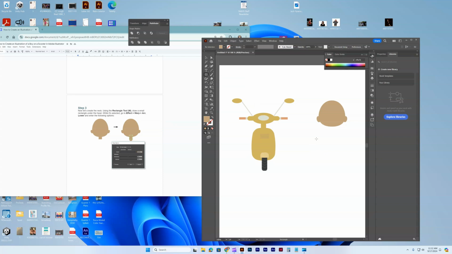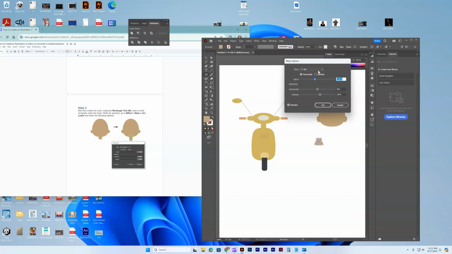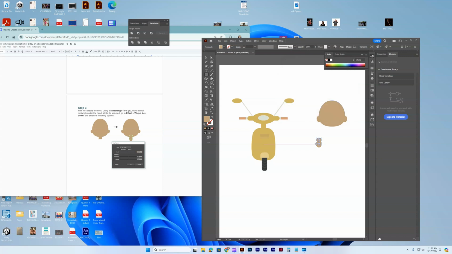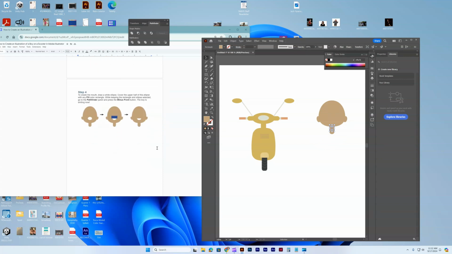rectangle tool, create our little neck, and do Effect, Warp, Arc, the arc lower option, and that one's going to be 100, 0, and 0. And then it's for our mouth.